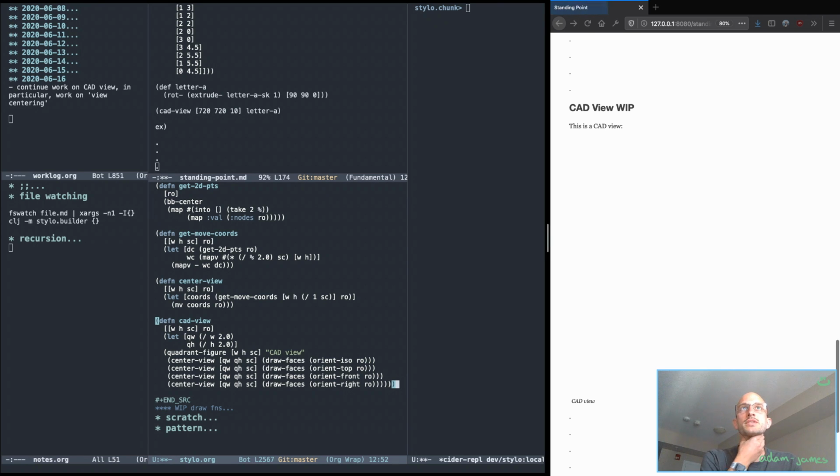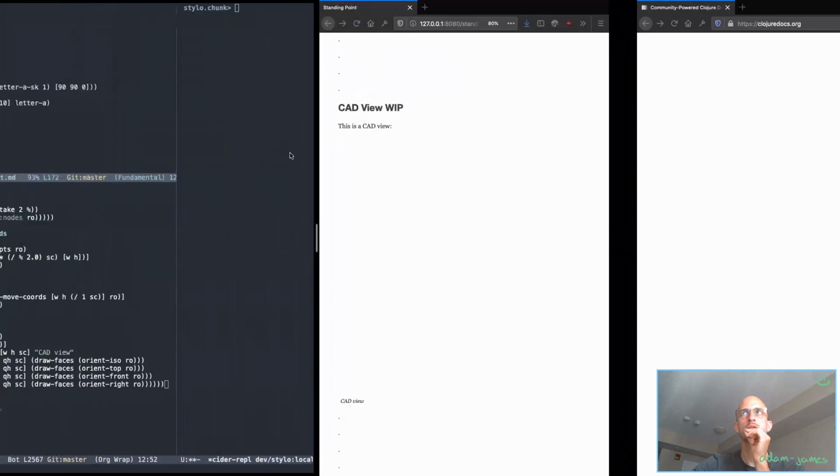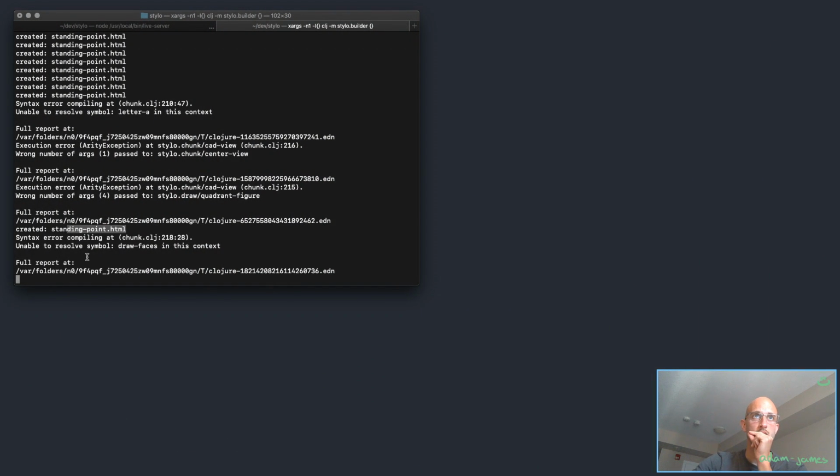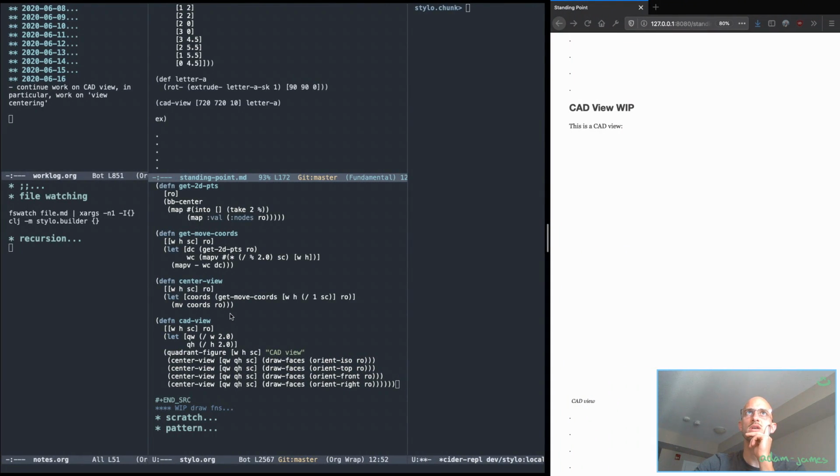Okay, save that. Let's just do a trivial change to this document, save it, and then it should rebuild and give me a CAD view. Hopefully everything is working the way I want it to, but I'll have to see. And it's not. Unable to resolve draw faces in this context? Really? Why is that?